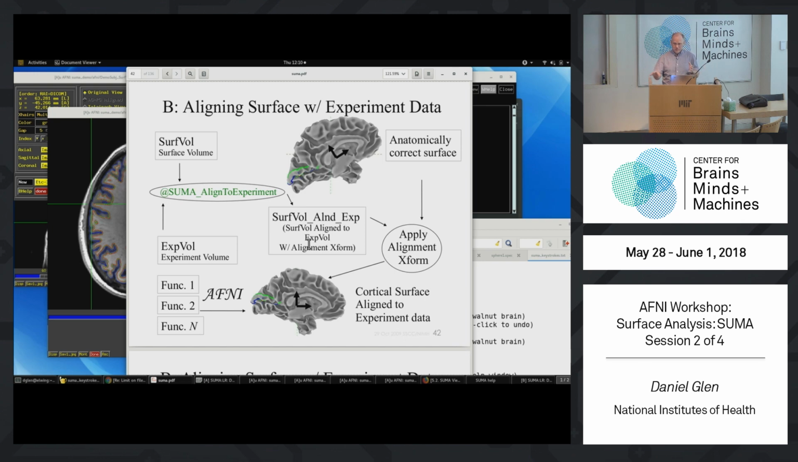And it produces a very subtle effect. A not-so-subtle effect is if you've got data from another session and your anatomy is in a different place, but you still want to use the surface that took a day to generate. You can do it with @SUMA_AlignToExperiment. You'll get a new surface volume, and that surface volume contains within its header an affine transformation that says how to move any other surface to that day's experiment, that session's experiment.